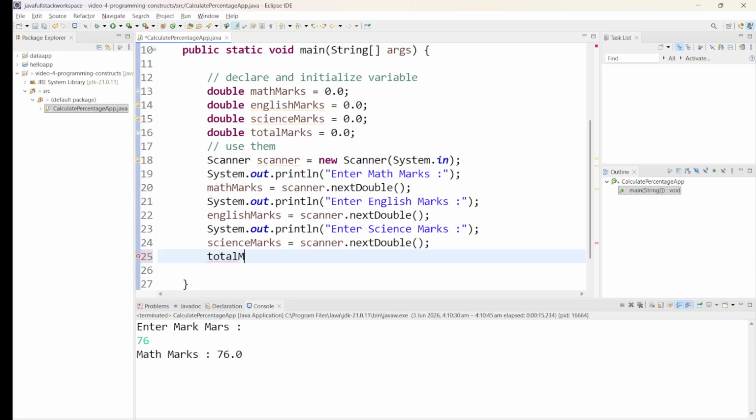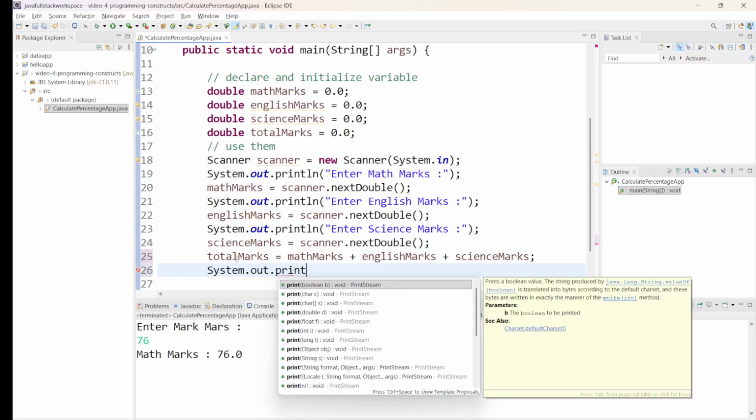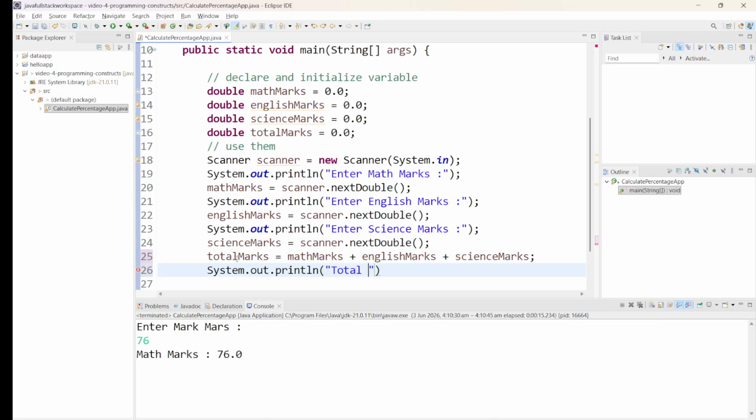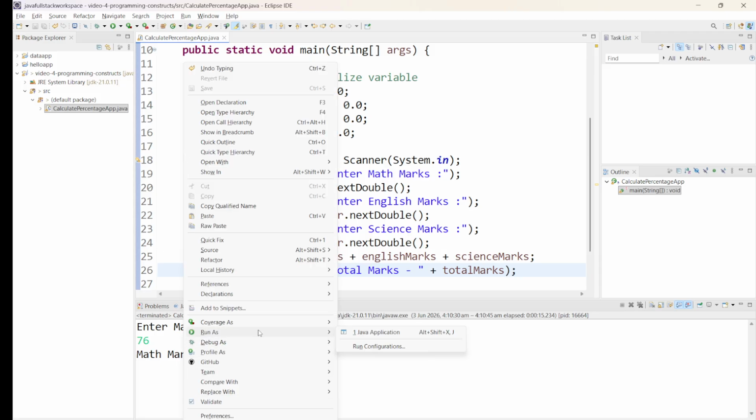So you can actually say total marks is equal to math marks plus English marks plus science marks. Now what I do is system.out.println, and I say total marks, and then I right click and run the application. See, this is the second time I'm running the program.